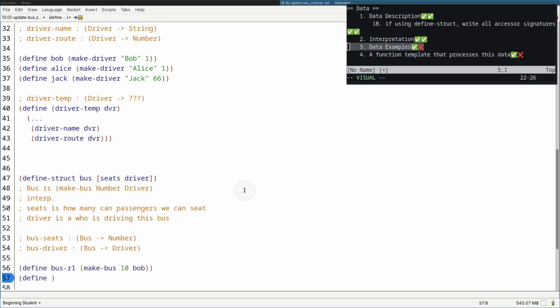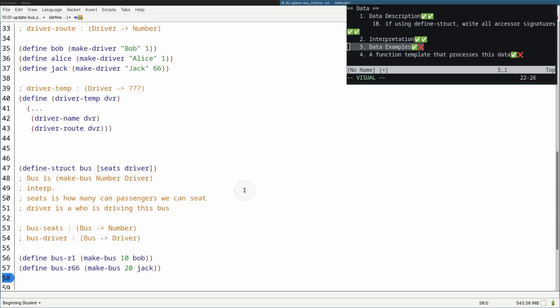All right. Define bus R2, well, R66, route 66, right? So make-bus, we'll say 20 seats this time, and Jack is the one driving this, all right? Notice that I'm naming the variable bus-route-66, but the bus doesn't have a route field, right? Only the people do, okay? So don't get confused about that. I'm just doing a better naming scheme here to give more information like so. If I change the drivers, it's going to be out of date though. But anywho, those are enough examples.